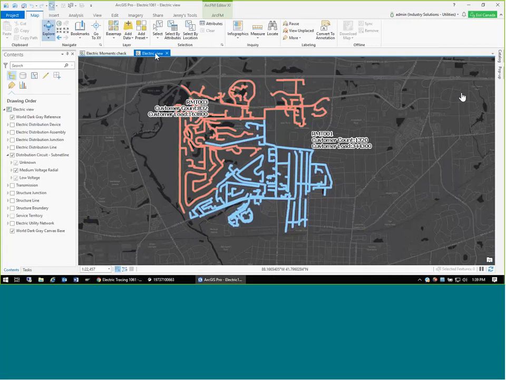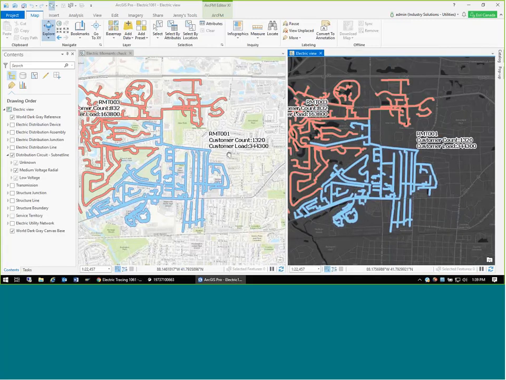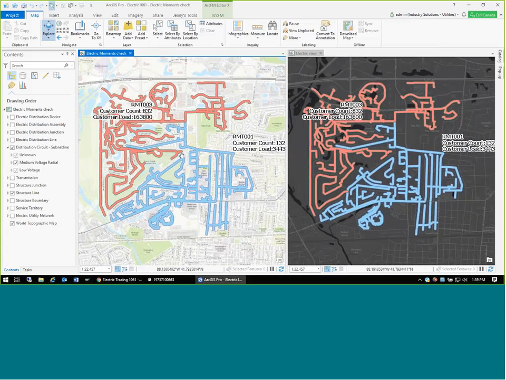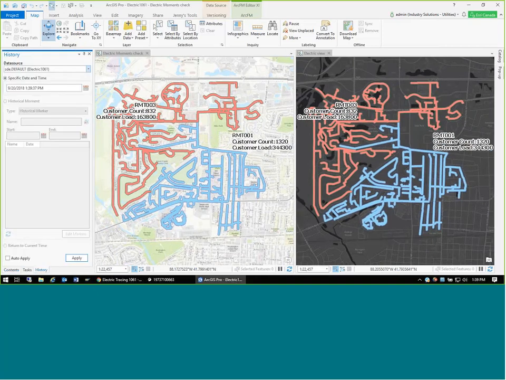So here, what I'm going to do is create 2 different maps. They're both looking at the same current data with my network information as it is right now. What I'll be doing is on the left side here, I will be changing the moment in time to be September 10th, a day before the switching order actually occurred.